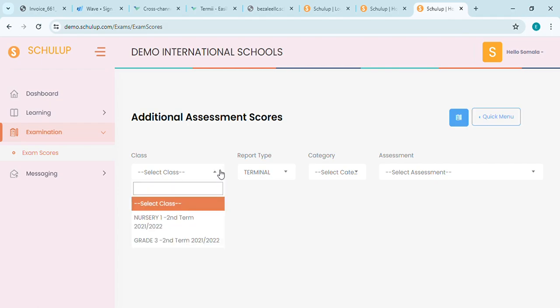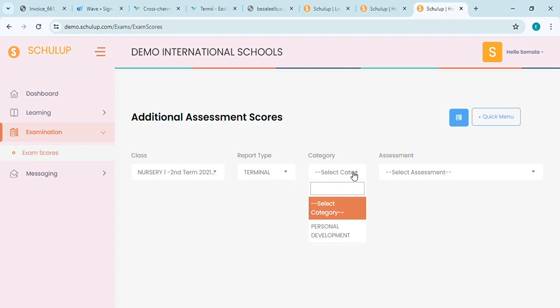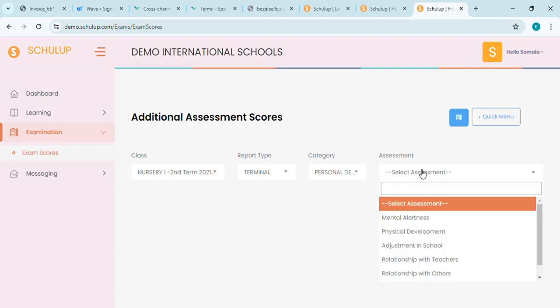So same thing here, you select your class from the filter on top. Then if you're doing additional assessment for midterm, you need to select the midterm option from the report type drop down. If it's terminal, you allow terminal, it's the default. Then the category of the assessment you're doing. Most schools have one category, others have more than one. So you select the category you want to start with and then select the assessment.